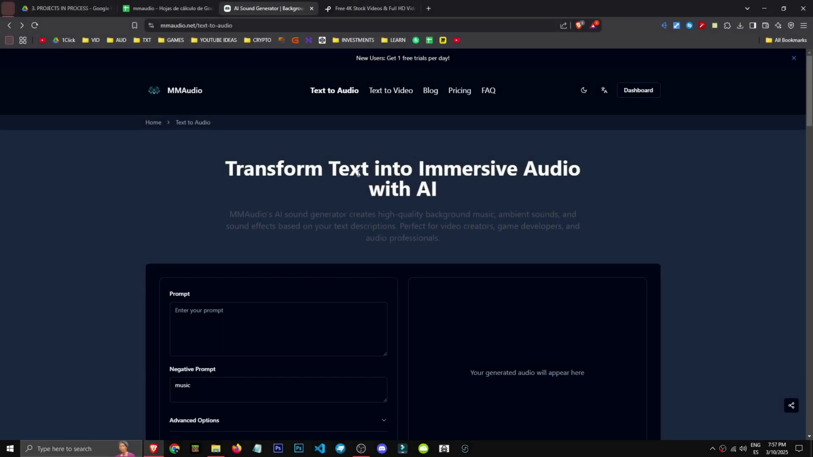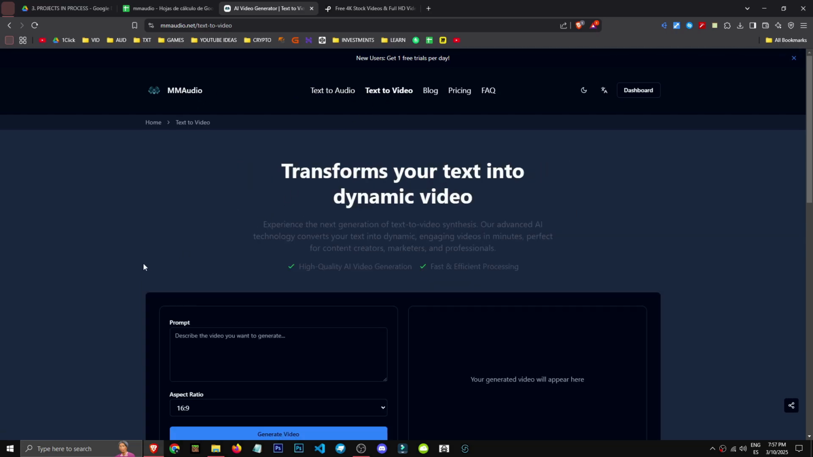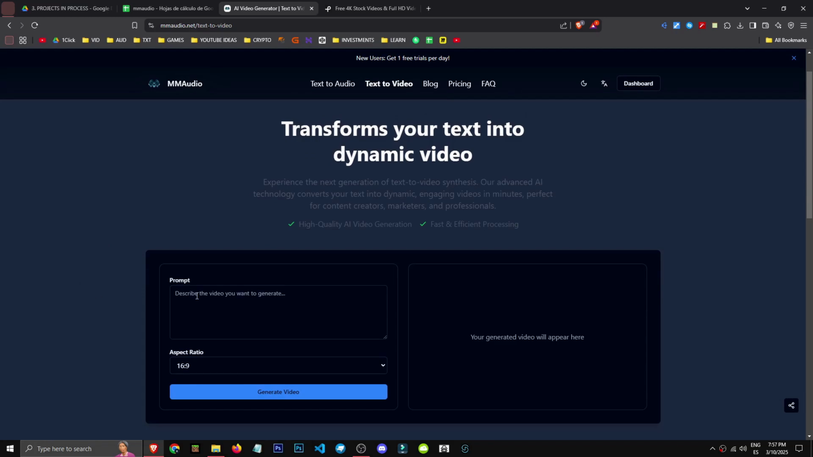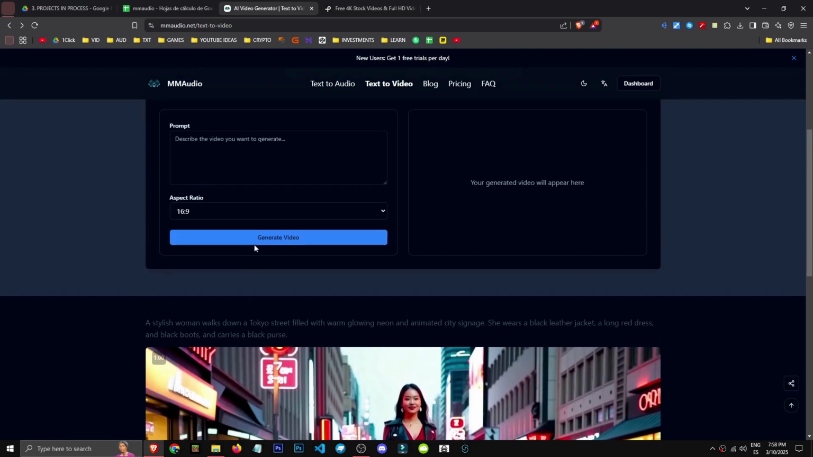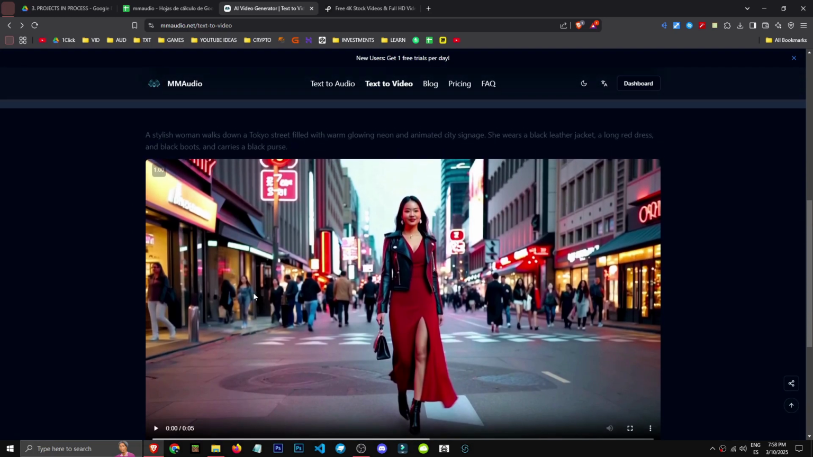How can we use the text to video tool with Audio? Basically, in Audio, we go to the text to video section at the top. And then what we're going to do is define the scene. And they'll generate both the scene and the sound. No. Well, they won't let me generate more, but here's an example. A stylish woman walking through Tokyo's streets with neon gloves. Okay, with the city full of neon lights. She's wearing a black leather jacket, red dress, black boots, and carrying a black bag.